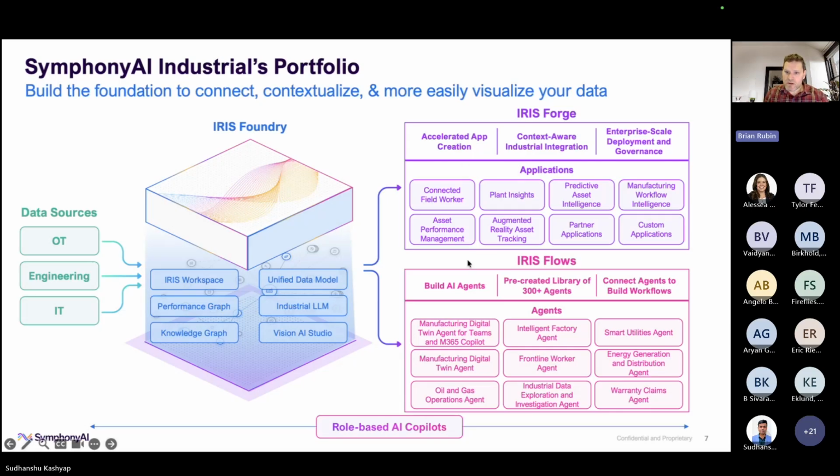Now, within the Iris Flows, this is where the focus of this webinar is. This is where we have agents, and everything in the world today is talking about agentic AI, because we understand you have generative AI, you have ChatGPT or whatever. If you've ever used ChatGPT, hopefully you are familiar with it, because that's the world of today.